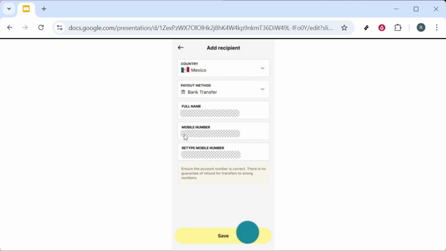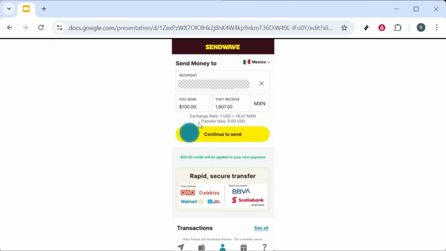Now enter the recipient's full name exactly as it appears on their Bkash account. Accuracy matters to avoid delays. Enter the recipient's mobile number linked to their Bkash wallet. Because you selected Bangladesh, the country code is handled for you. Just type the local number carefully. Retype the mobile number to confirm there are no typos. When everything looks correct, tap Save, so this recipient is stored for future transfers.